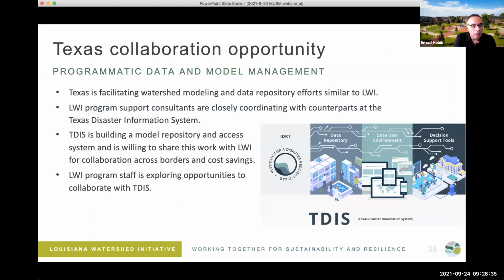And this slide here shares a few notes about the TDIS system in Texas, the Texas Disaster Information System. As some of you may already know, Texas is also developing a watershed modeling and data program for their state. And they are building a model repository that they are willing to share lessons learned and share any resources with the LWI program to leverage any ongoing efforts. And LWI program staff will be exploring opportunities to collaborate with the TDIS system in Texas.